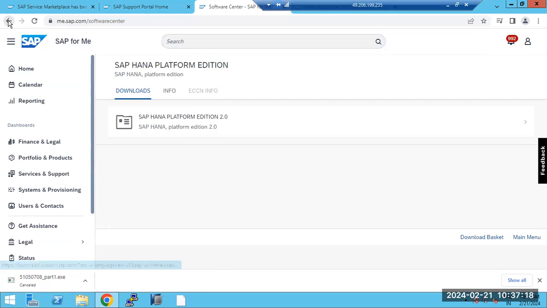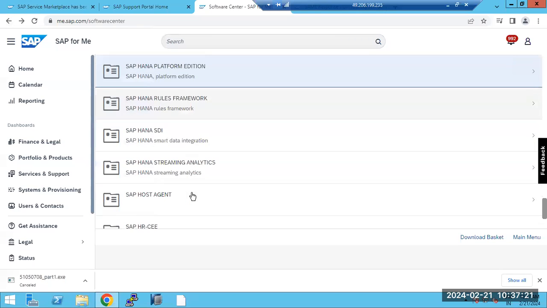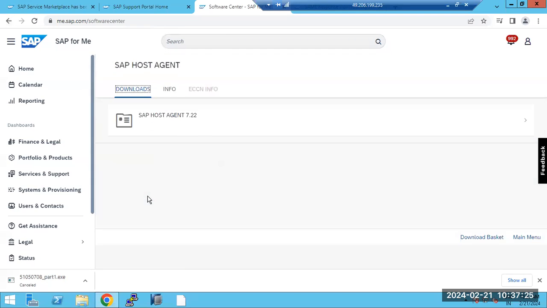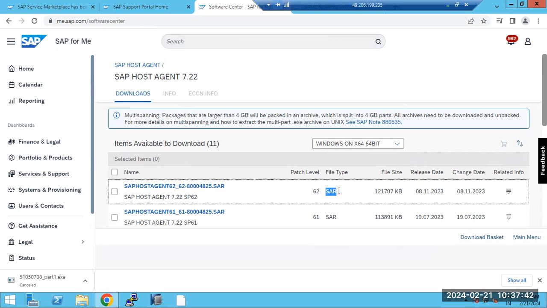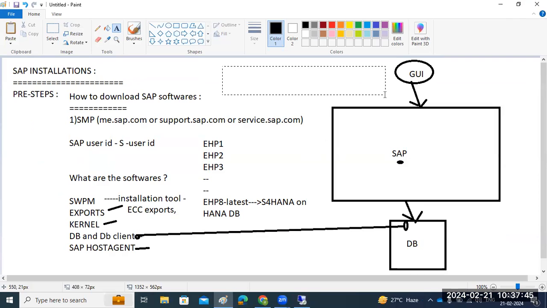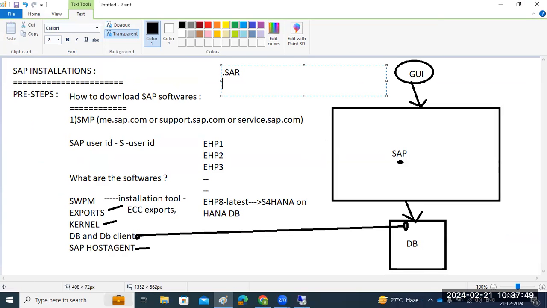Suppose you want to download the host agent, not HANA. HANA means database; we will discuss it at database topic time. The host agent is available here. Download the host agent related files. Which operating system? Windows or Linux related. Based upon which operating system, you need to download the respective file here. The file type here is the SAR file. Any SAP related file should have the file name dot SAR. Normally you see dot PDF, dot text, dot PPT for presentations, dot exe like this. But any SAP related file should be dot SAR. SAR means SAP archive, SAP archive files here.